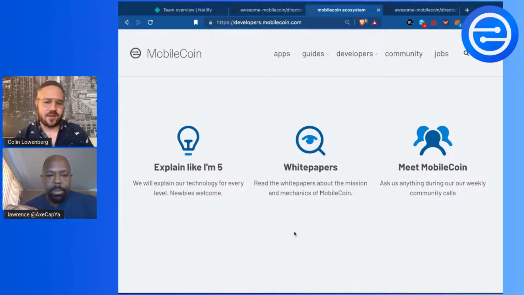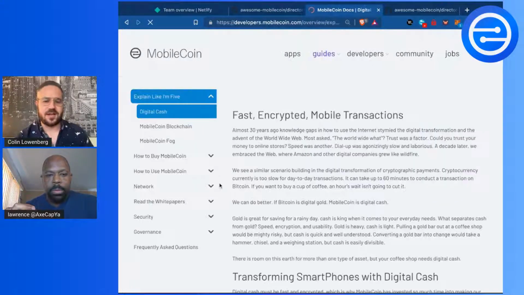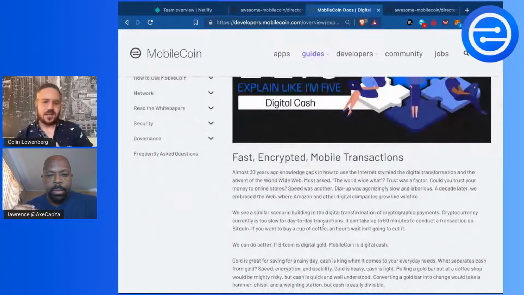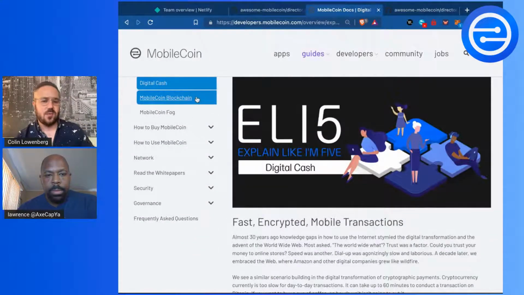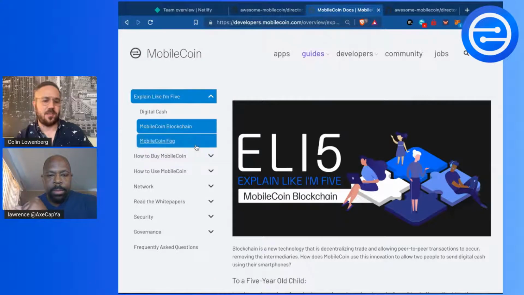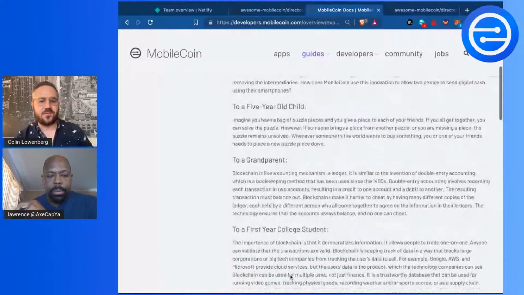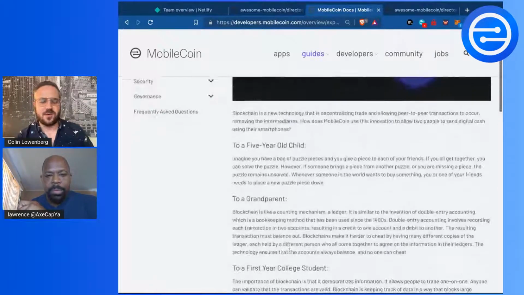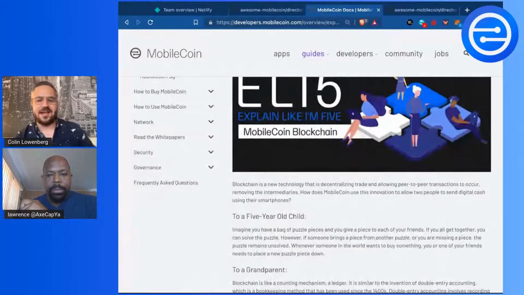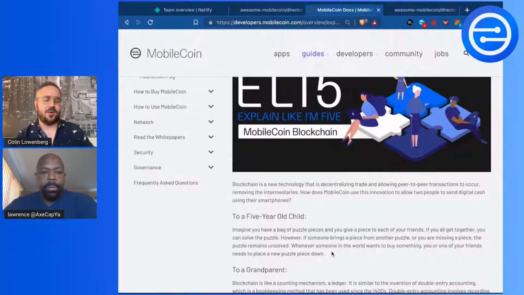And so we've tried to put out some really interesting content called Explain Like I'm 5, which actually explains at every level. So if you click on Explain Like I'm 5, we have Digital Cash, which explains the concept of sending peer-to-peer encrypted mobile transactions. We also explain blockchain and the MobileCoin fog. And we do it at different levels. We do it for a 5-year-old, a grandparent, a first-year college student, and a software engineer. So, if you're at any level, this might be a good read. It might also help you onboard your friends and encourage them to learn about cryptocurrency or learn about MobileCoin.